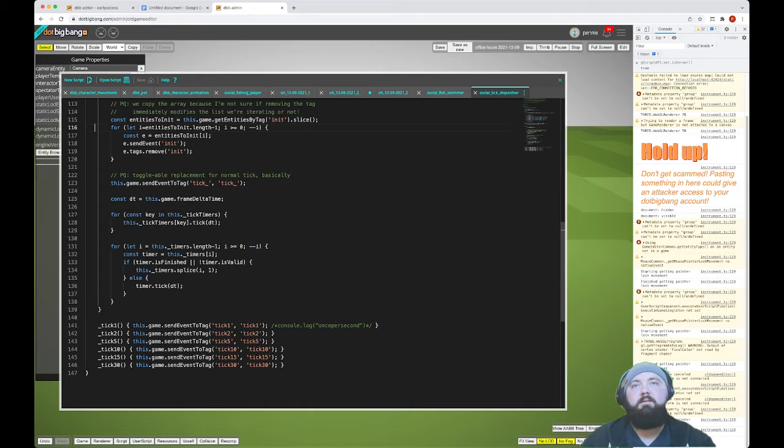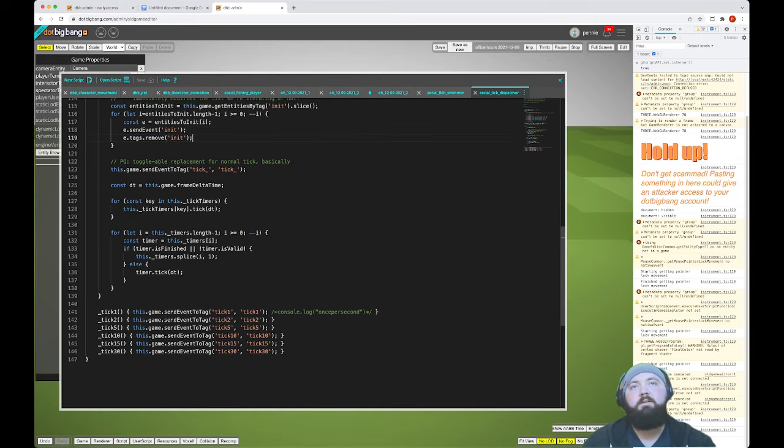We just get the entities to init, and then we go through and we init them. No big deal. And then we remove the tag, and then here for the ticks. This one is a bit of a special case. This is if you want the entity to tick every frame, but you want to be able to turn the tick off and have the entity not be in the tick list getting ticked anyway.